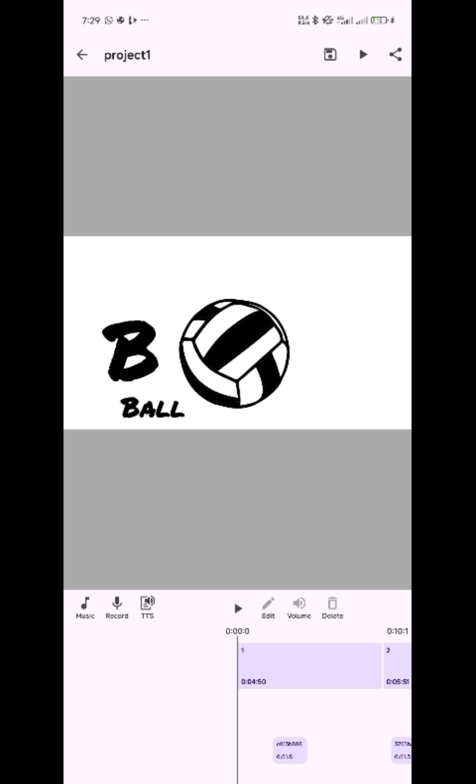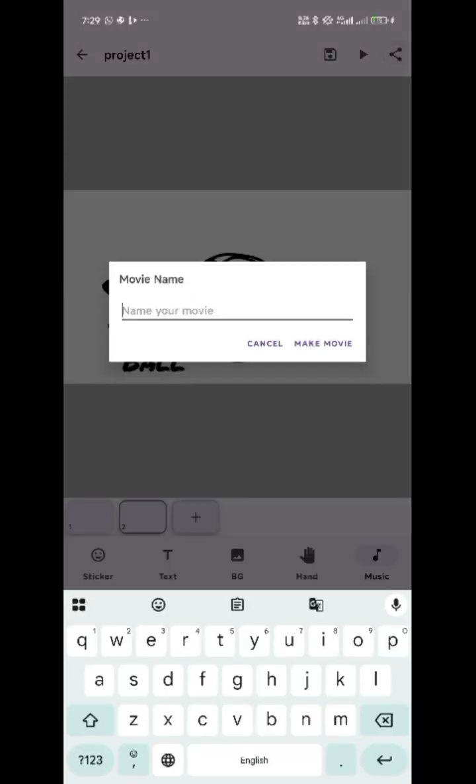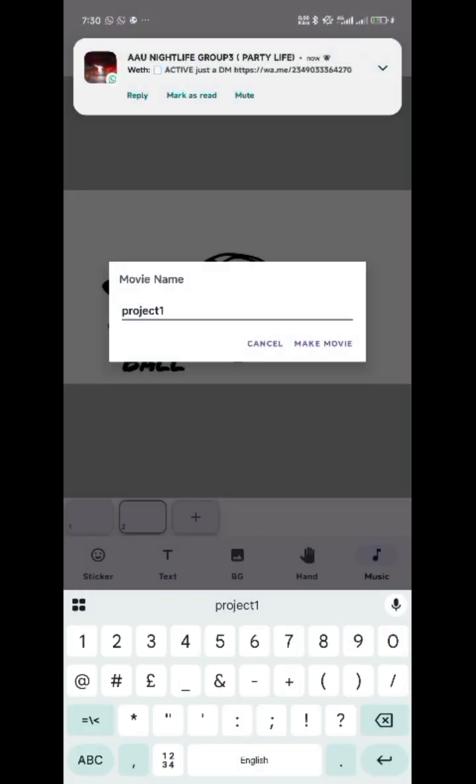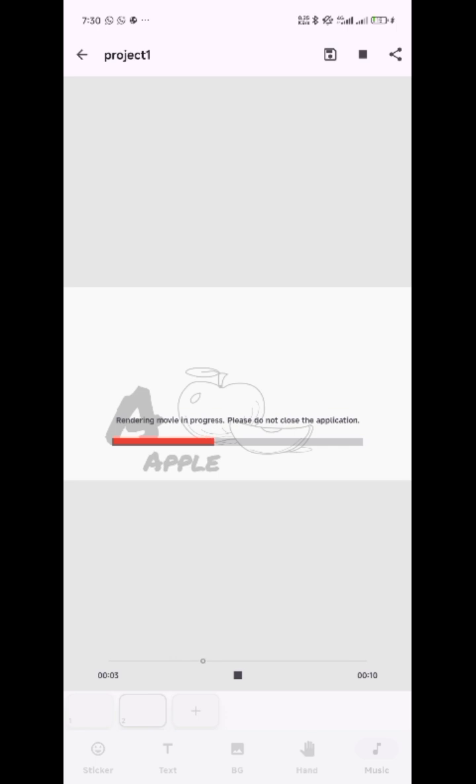Then for you to save it now, you come here, name your movie. Also, your movie should not have any line spacing, just the way you created that project one also. Now let's say project one, make movie. So you just give it some time just for it to load as it's playing.